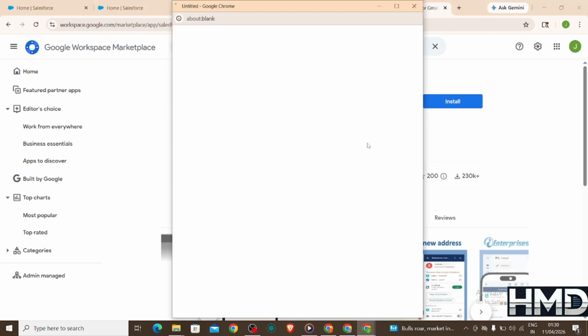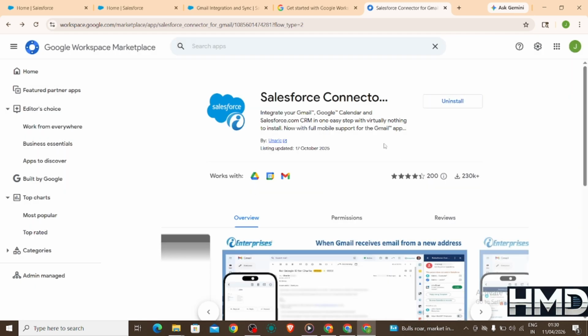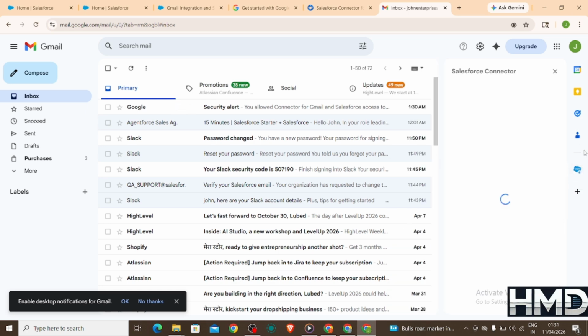After installing the extension, open your Gmail account and refresh the page. You will now see a Salesforce panel on the right-hand side of your inbox. Click on it and log into your Salesforce account to connect both platforms.